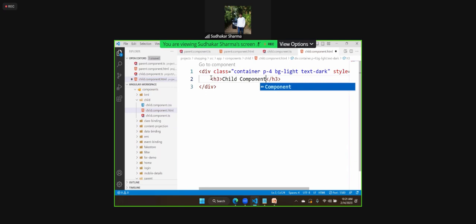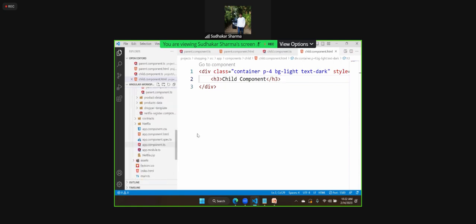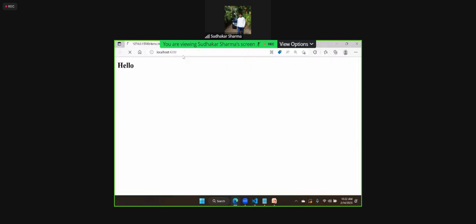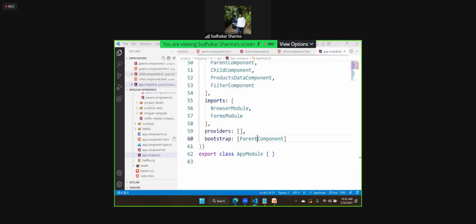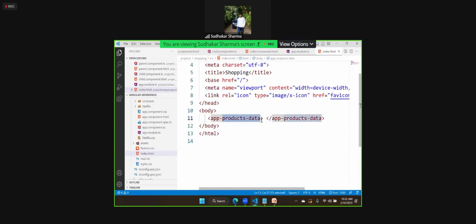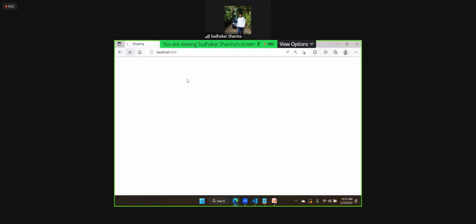Now we will keep the parent component in the startup. Now let's access it. The parent component is working. App-parent also we have to change in index. So this is app-parent. We have the parent component, so this is the parent working.